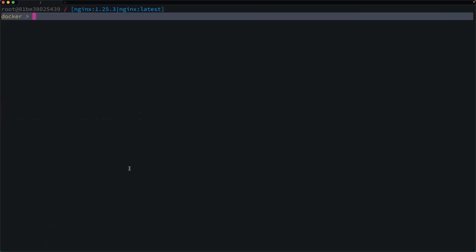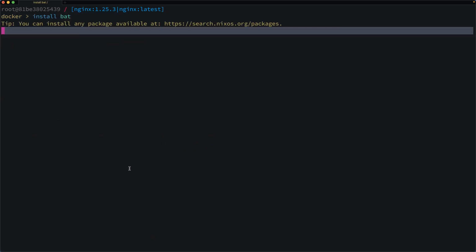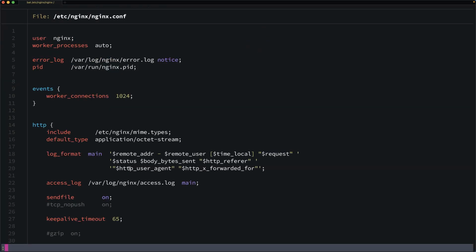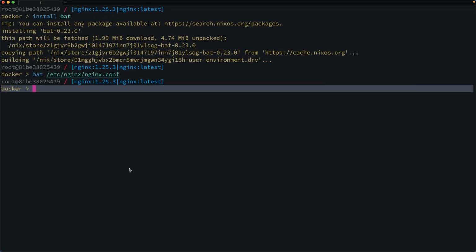If I want, I could install a tool like bat. This will give me syntax highlighting or coloring of code. So I can add this tool in. It's not yet available, but it will be in a moment. And then once that's done, I could change from cat to bat, and now I have syntax highlighting. So you can have a host of tools and a toolbox inside of this Docker debug container.